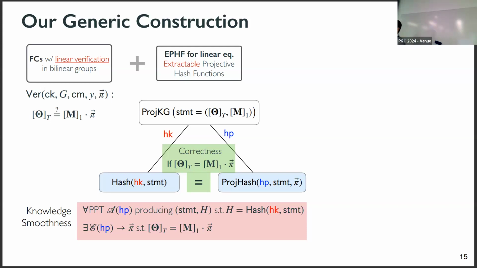we model security with an extractability-like definition. Because the other side would be the fact that if the proof is computationally hard to find, then we would like to say that it's also hard to compute the hash function. And we model this in the following way. We say that for any adversary that, given the public projective key, can produce a statement and the hash value that is the correct hashing, then there exists an extractor that finds the witness of this linear relation.